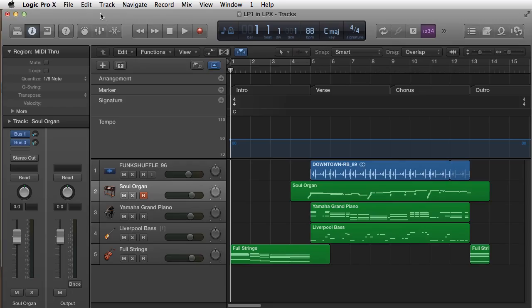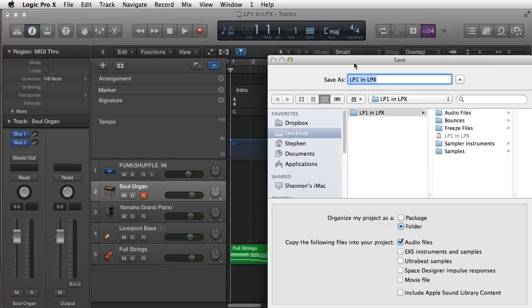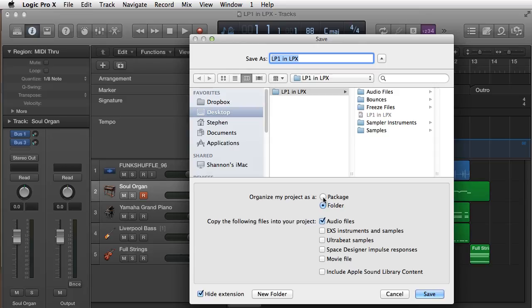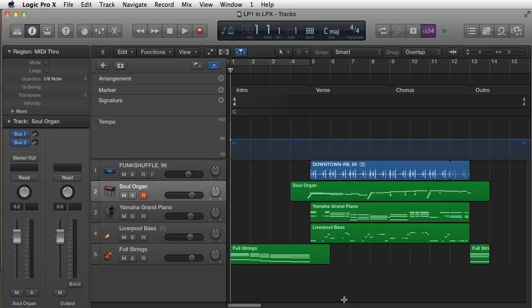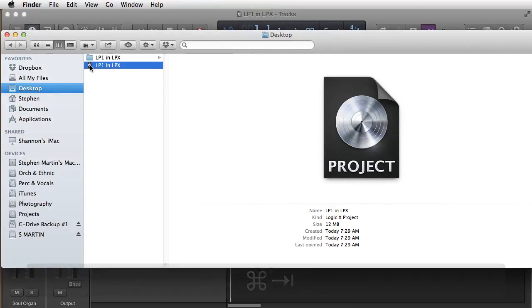Now, let's check out this other option. Save as package instead of folder. So if I do that, I go back to the desktop here and then save as package. Here is what Logic considers to be a package, or everything combined into one file.